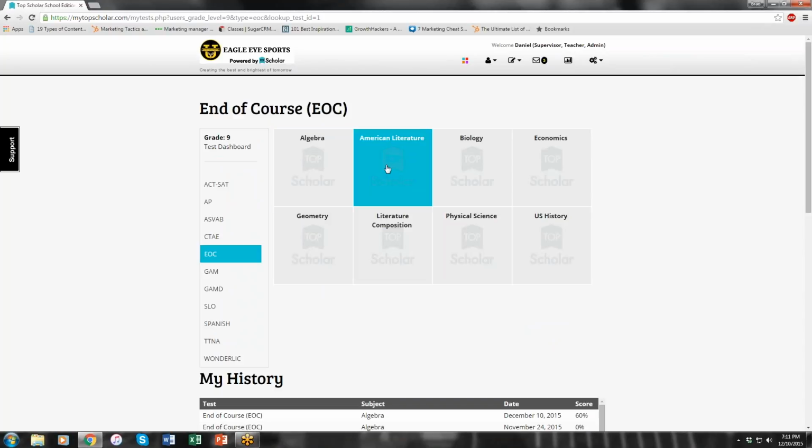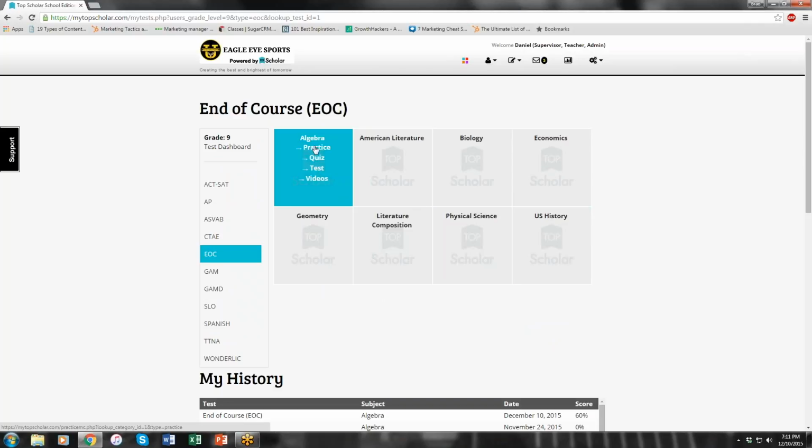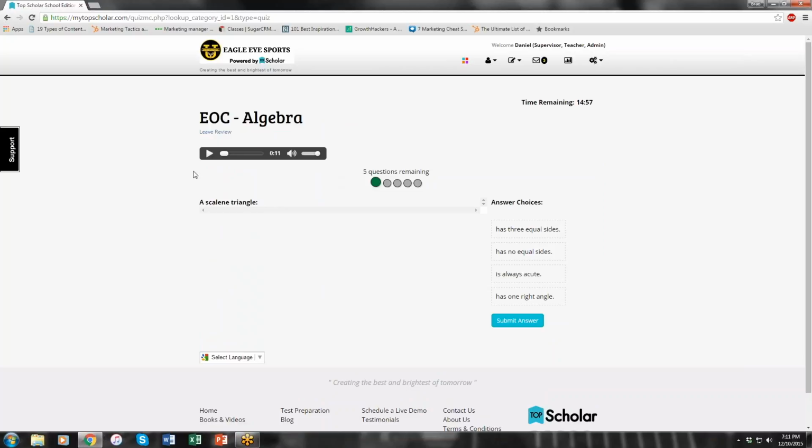And as you can see, there's many different sections underneath the end of course test. We're going to go ahead and take an algebra quiz, show you how this works. Now, first thing you're going to see is actually this text-to-speech option here. So you can have the question read to you for any of those that may need it. You can literally click the play button.